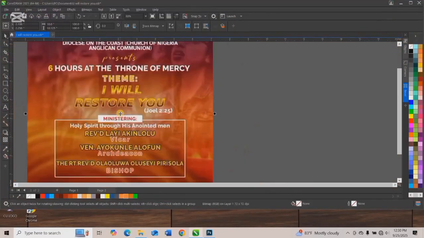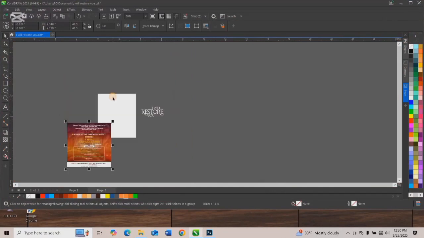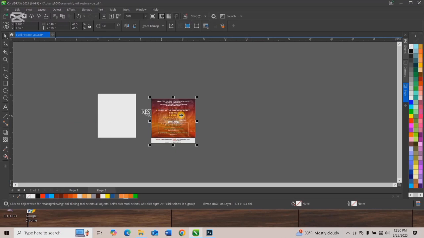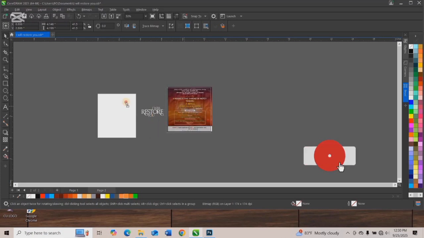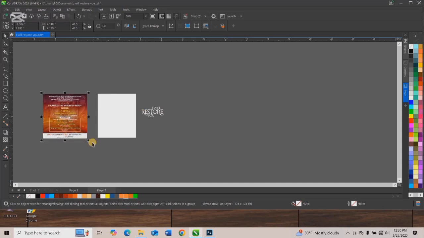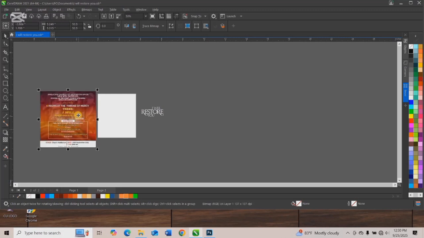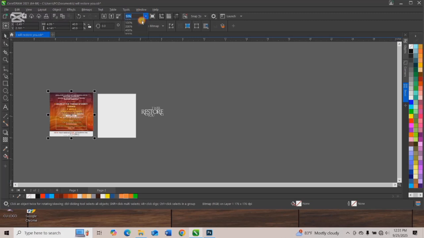In today's video, I'm going to teach you how to design a beautiful and converting church flyer on CorelDRAW. So this is the flyer that someone sent to me that I should recreate. If you look at this flyer, it's kind of clumsy. So we want to add life and spice it up and make it look professional, right? That is what we are going to do in this video.